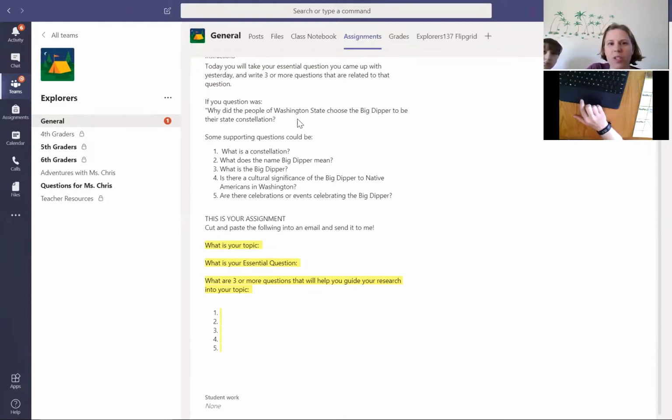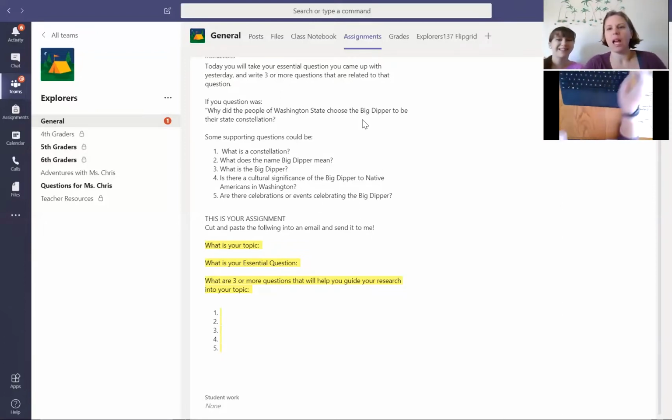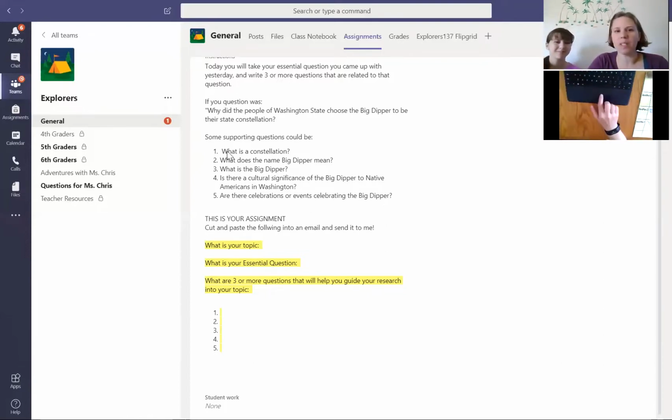Here's my essential question. Why did the people of Washington State choose the Big Dipper to be their state constellation? I'm going to tell you I made that up. That is not true. But I just wanted a question that I could work with. So these were my supporting questions. What is a constellation? What does the name Big Dipper mean? What is the Big Dipper? Is there a cultural significance or importance of the Big Dipper to Native Americans in Washington? And are there celebrations or events celebrating the Big Dipper? So those were my supporting questions.